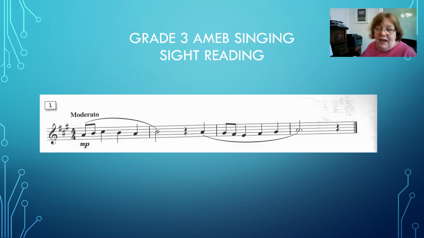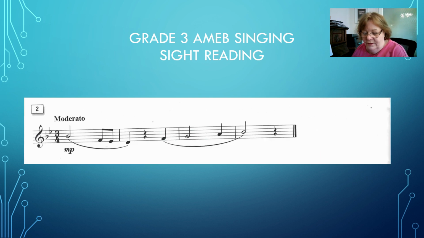Let's have a look at the sight reading here. So we're starting on the A, and we can see it goes up and then comes back down, then rest, then down, and you have to sing it on ah. So it goes ah, rest, ah, rest.